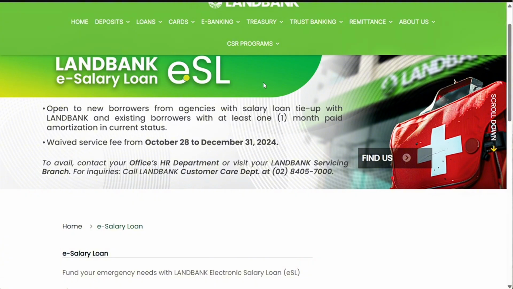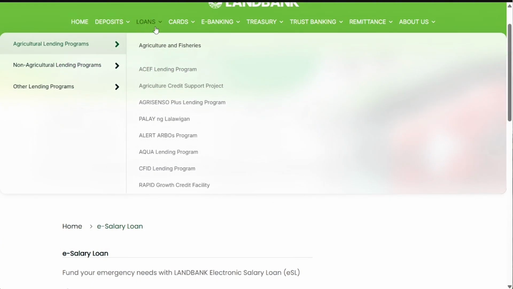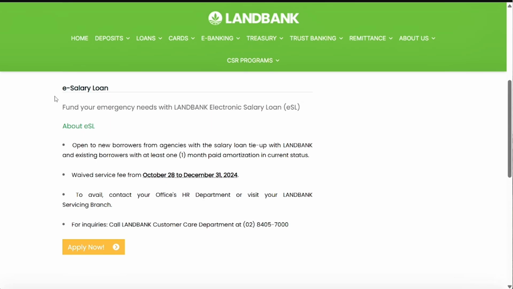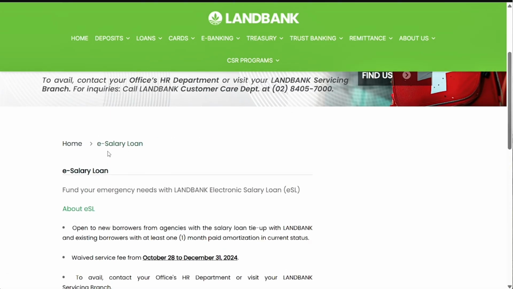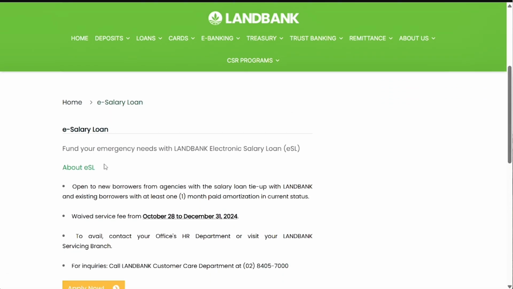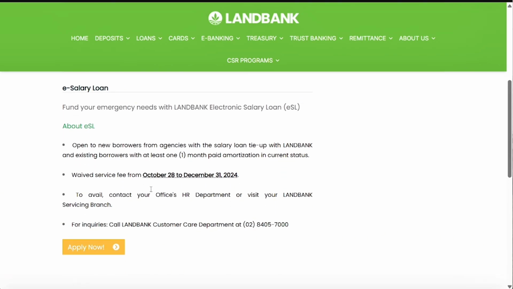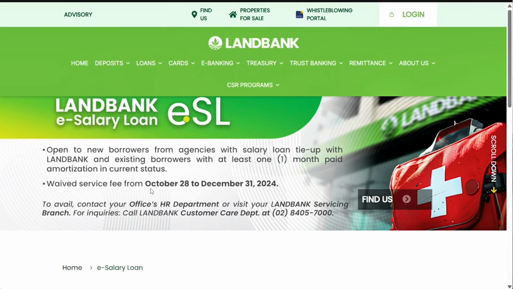And the requirements are you must be an employee of a government agency or a private company with a salary loan tie up with Landbank. For new borrowers, you must be an existing borrower with at least 1 month paid amortization.